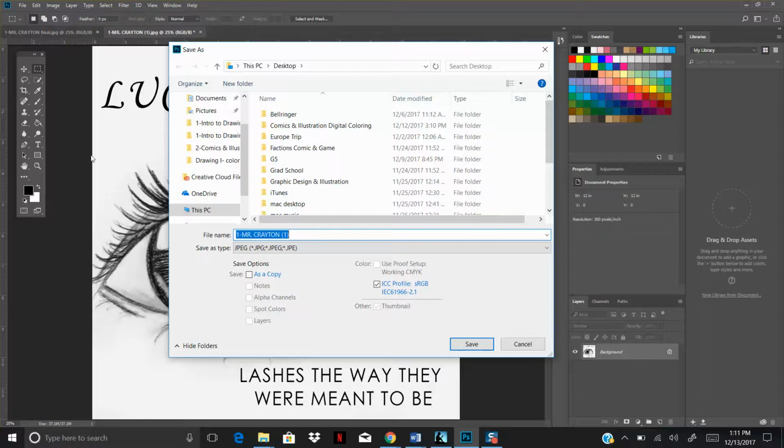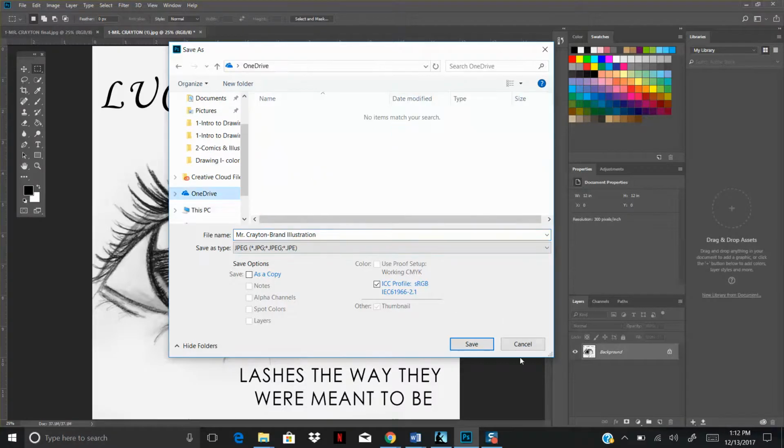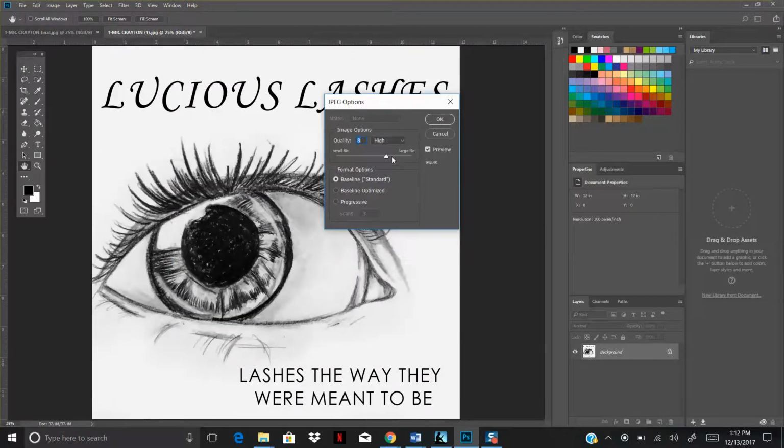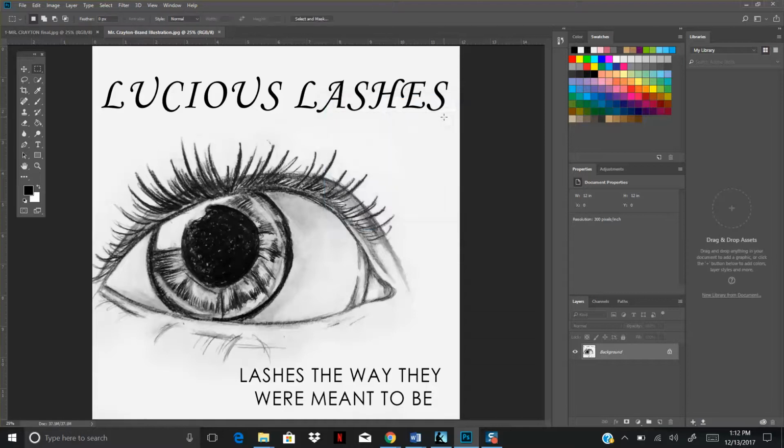We'll save that in your OneDrive. So I'm just going to save this as Mr. Creighton brand illustration. OneDrive. There we go. JPEG options will pop up as well. We want high resolution with this, so anything between 8 and 10 works fine for you. I'm going to scan this down a little bit. 10 max. Okay, we're good to go. And that is your brand and product illustration.